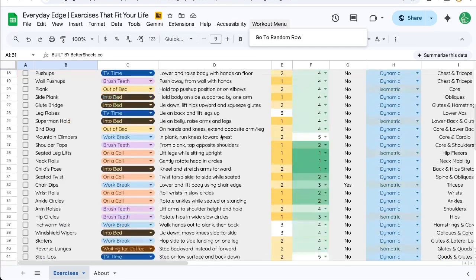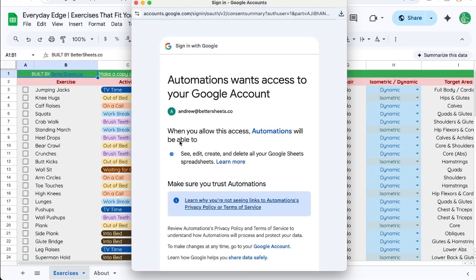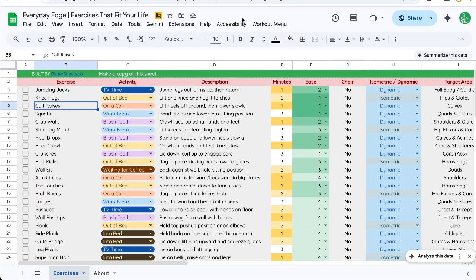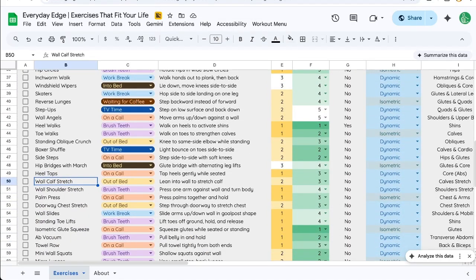This right now will go to row 50. I do have to authorize it the very first time I use it, but there we go. We've activated row 50. So let's do that again to show you that it's working without authorization. There, go row 50. We're activating it. Great. But let's make that a random row.